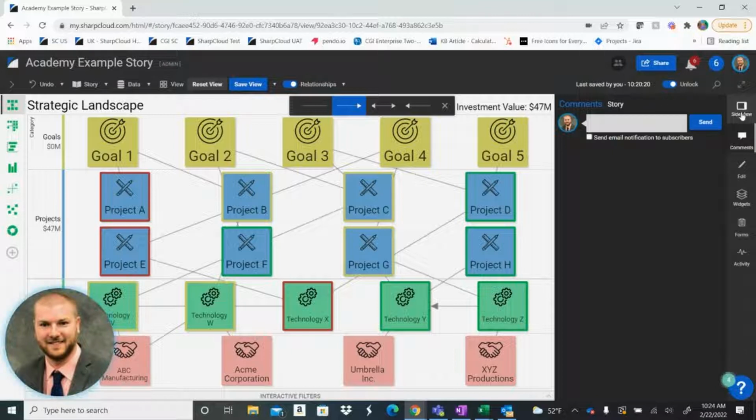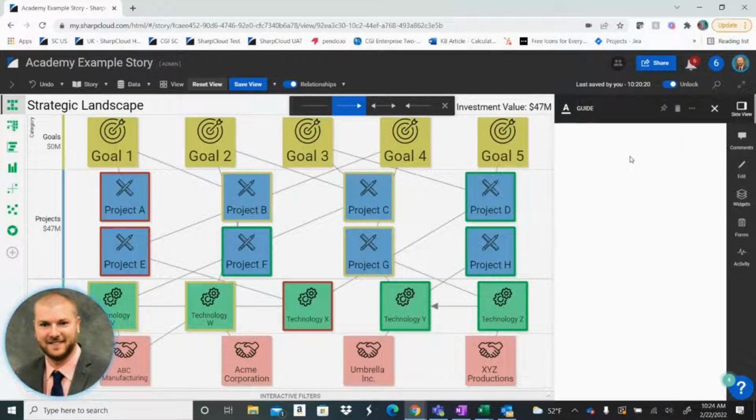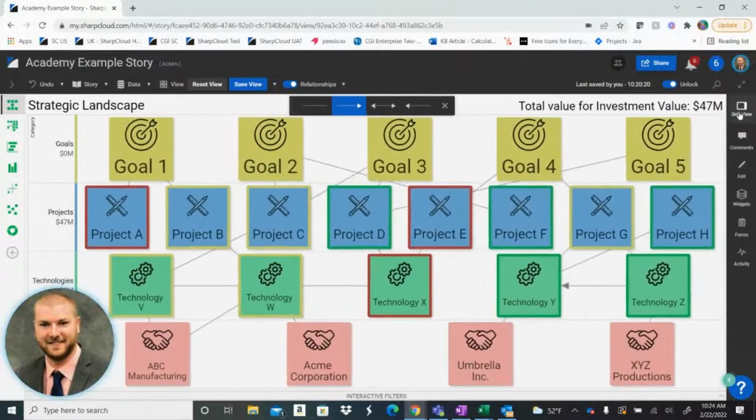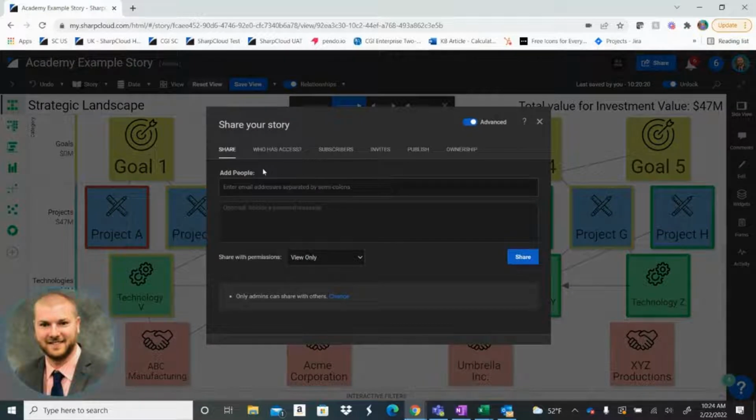And we also have our side view, which allows us to potentially give some textual context around the view that we're on, or we could even add a form into that side view right there. The last thing I want to touch on as we look at the user interface as a whole is the ability to share here at the top. I can click on this and I'm able to share this story with other people in my organization with specific permissions, even potentially publish this story if I wanted to.